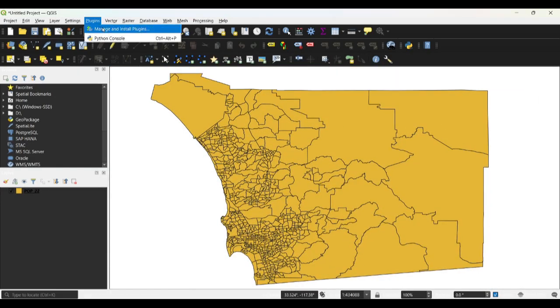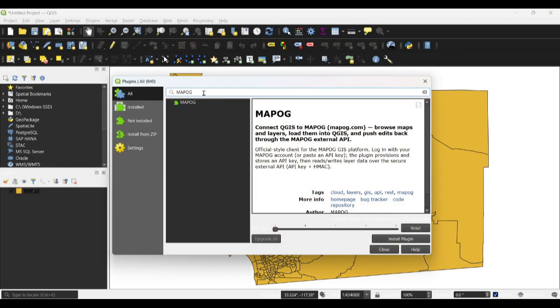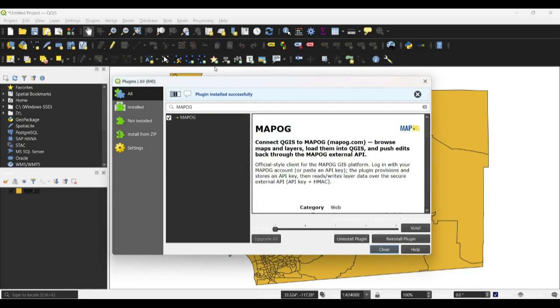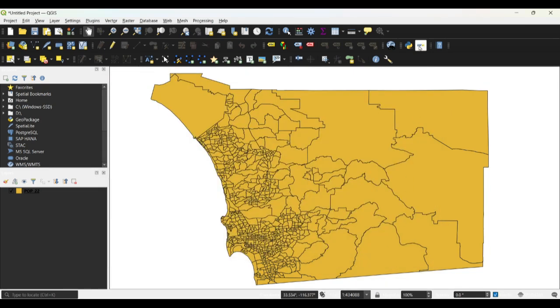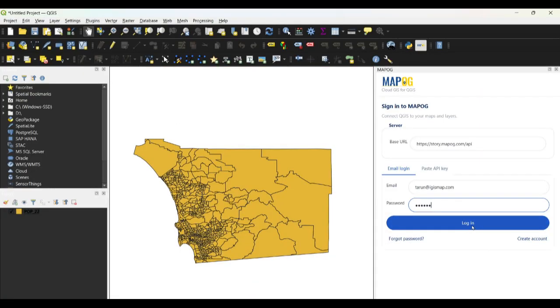Now head to Plugins, click Manage and Install Plugins, and search for the MAPOG plugin. Install it and open the plugin from Toolbar. Log in using your MAPOG account credentials.